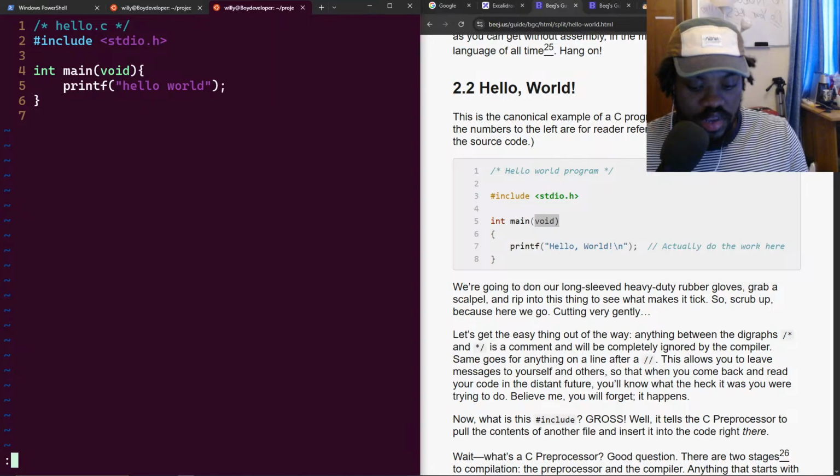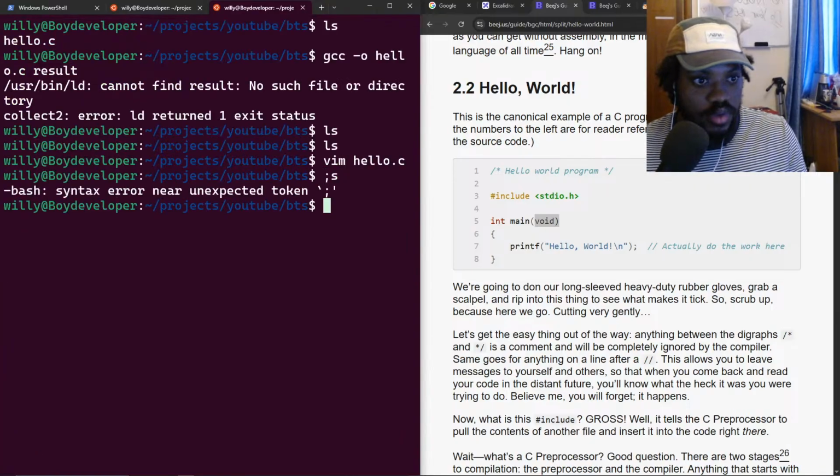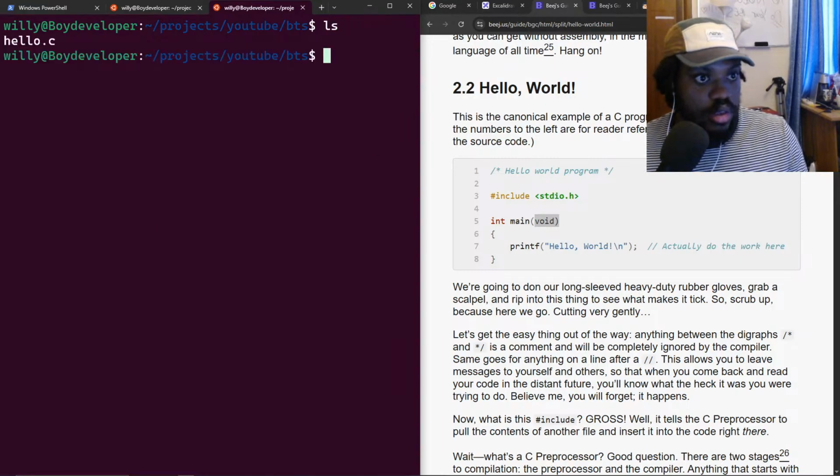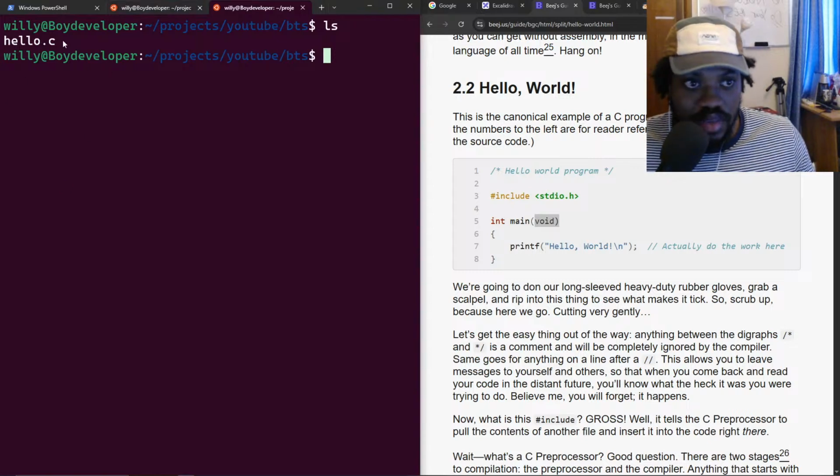So here, let's write this file. Okay, now the file is written. I don't know why. Okay, let's undo this. Exit. So let's quit vim, right, to be sure that the file was created. Okay, we have hello.c here, right? The file is here. So what's the reason why it wasn't compiling?